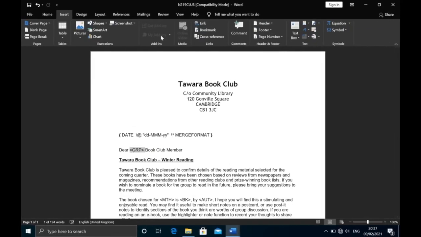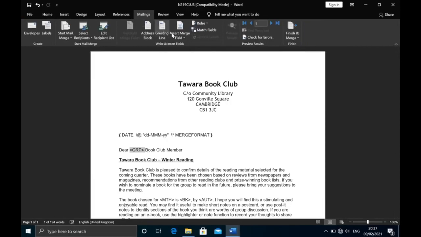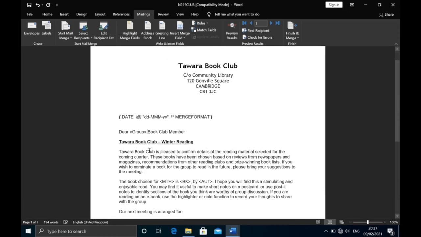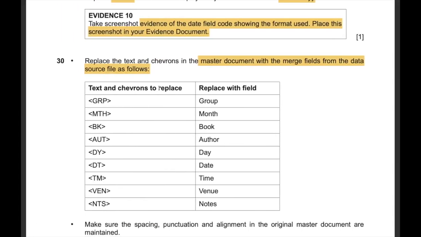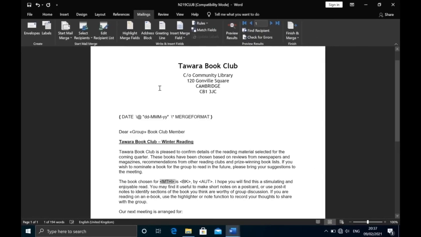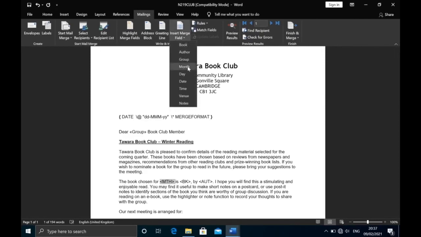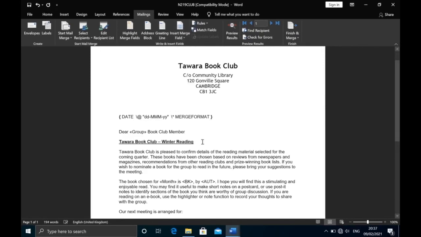Notice that I'm taking the space with me, so I need to go back to mailing, fields, then select group, and make sure that I put back the space. The same for the rest of them. For example, here we have a text between chevrons, MTH, and MTH is month. So again, I will go insert field, find the month, and I'll do the same for the rest of them.